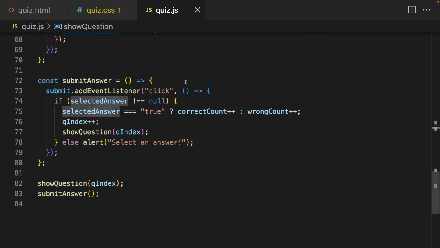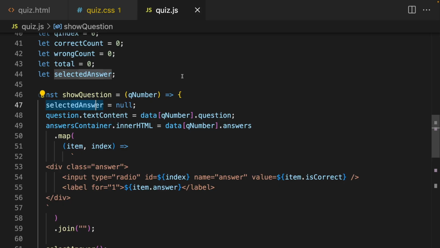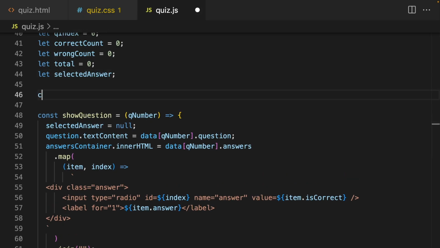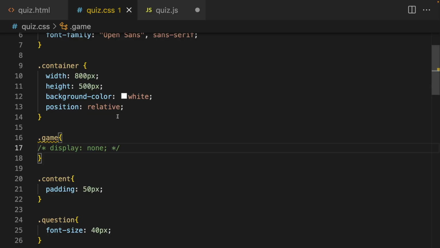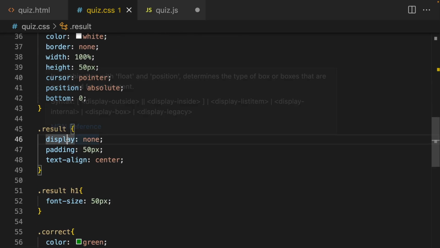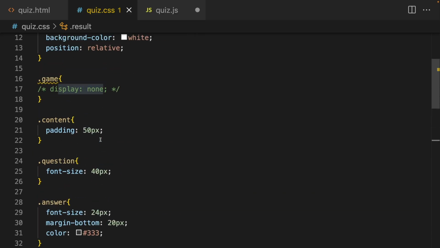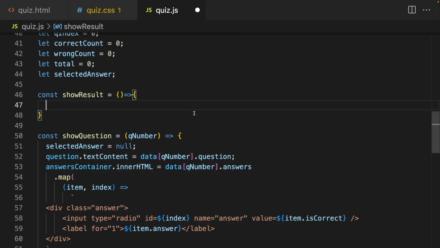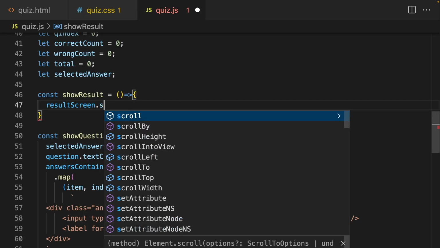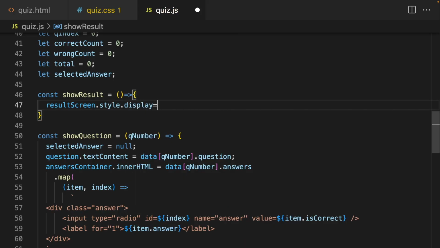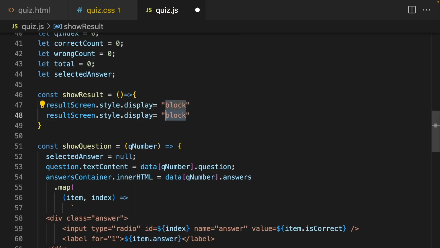So what I'm gonna do is to show my result page. Let's create here, show result. And remember, our result page is display none. Okay, this is game. This is result. Right now, I'm gonna change this display, but this time it's gonna be display none. Let's do that. I will say result screen and its style, and display will be, let's say, block. Another one will be none, game screen.